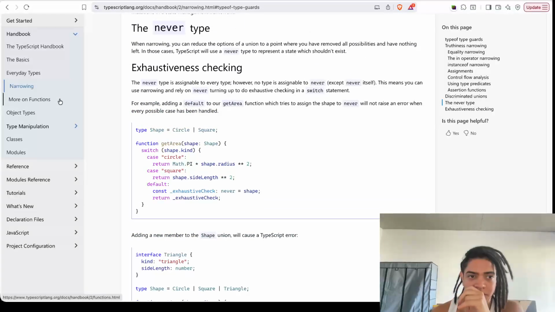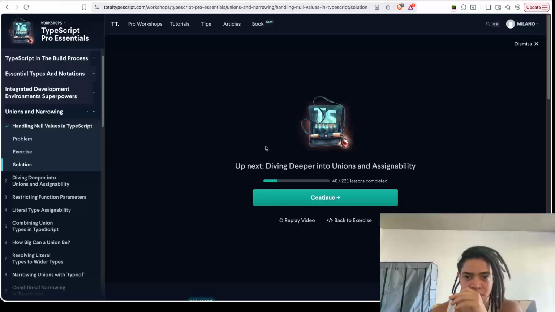More on functions. Okay, narrowing. Okay.